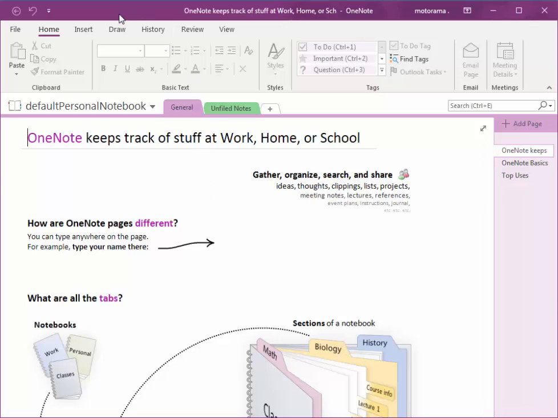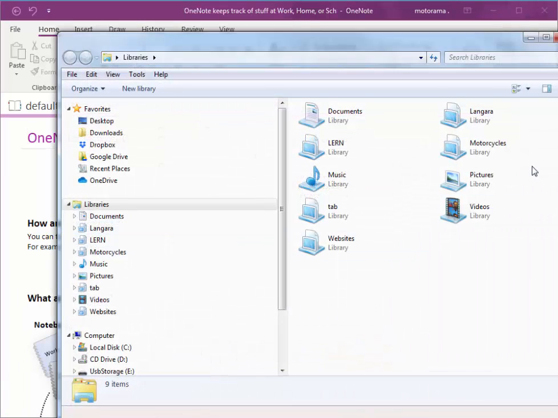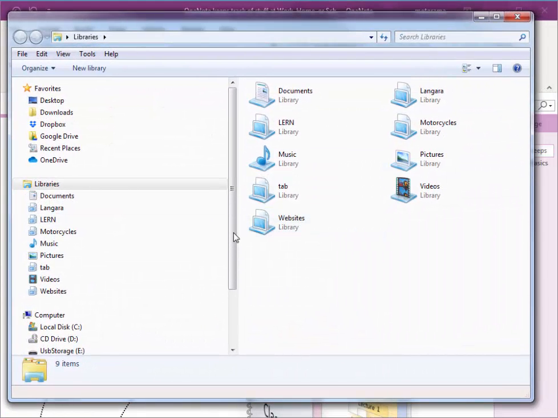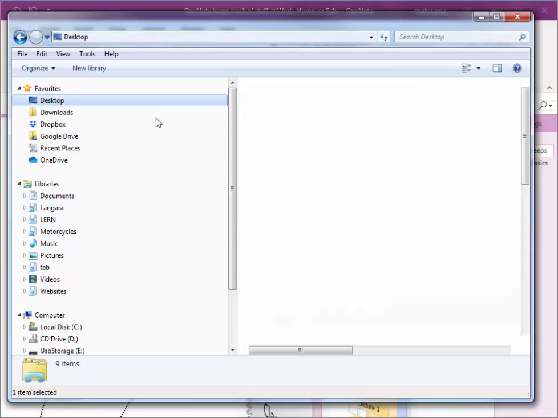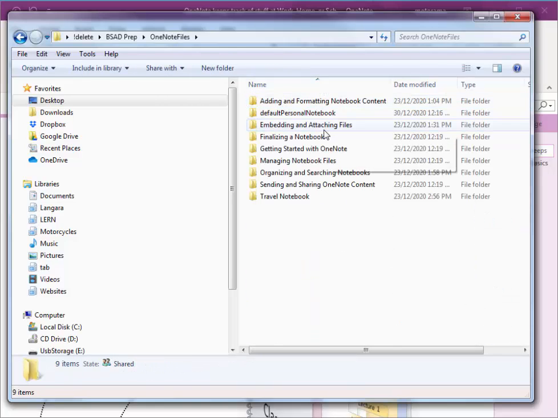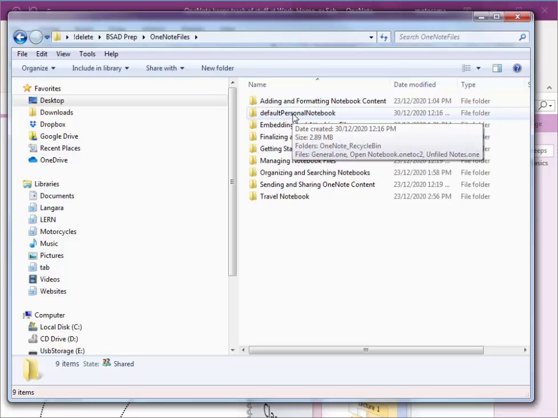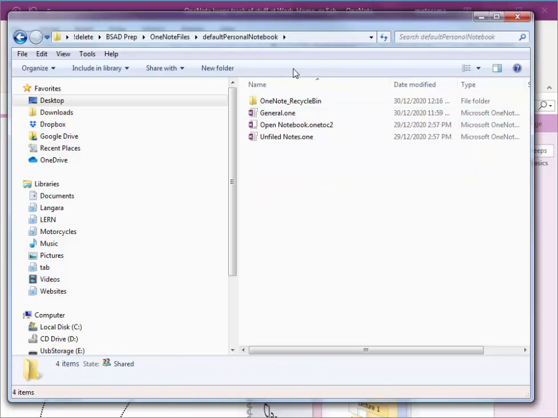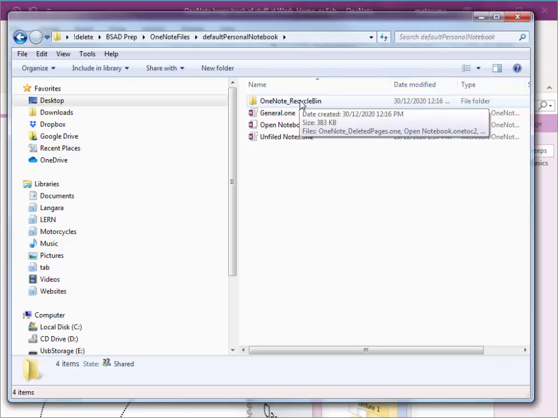Now let's take a quick look at the contents of the folder, which is the notebook file. It's not like a Word or an Excel document where everything's contained in one file, slightly different. So if I double click on this Default Personal Notebook, I'm just using my File Explorer, by the way. Windows key plus E will get you this. So I have a recycling bin. Basically we can always get our stuff back from the recycling bin if we delete it.